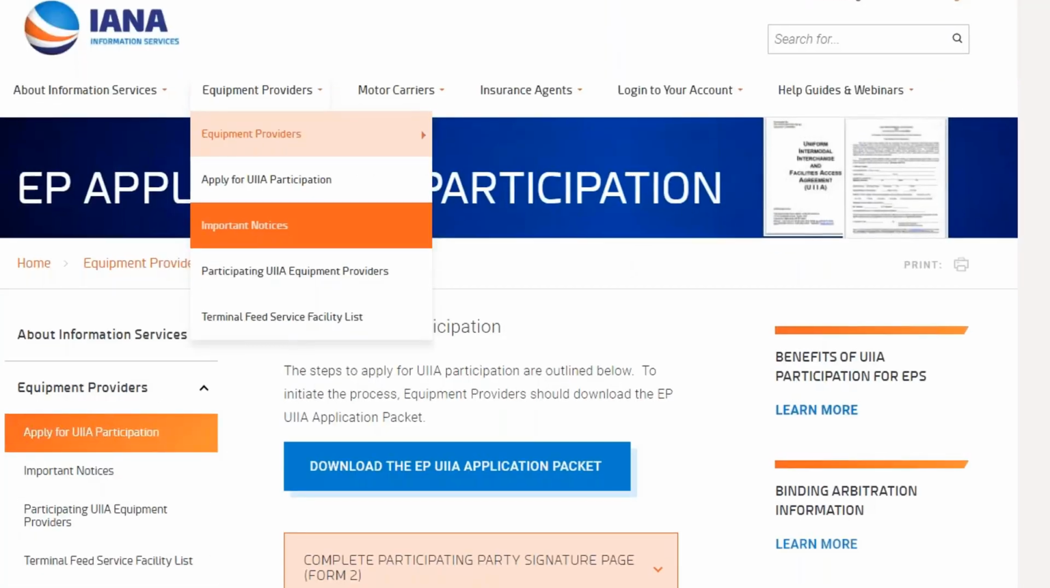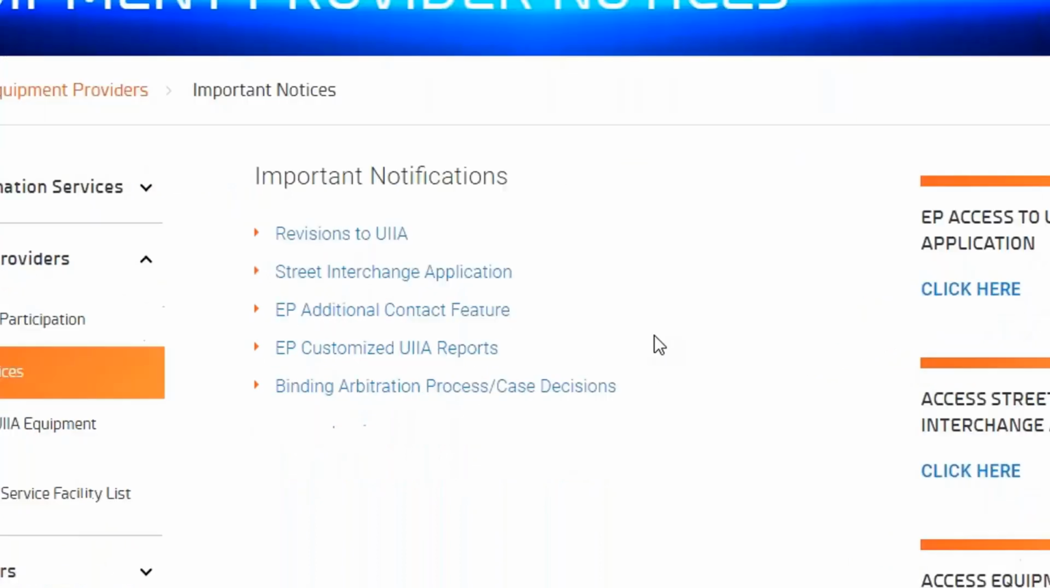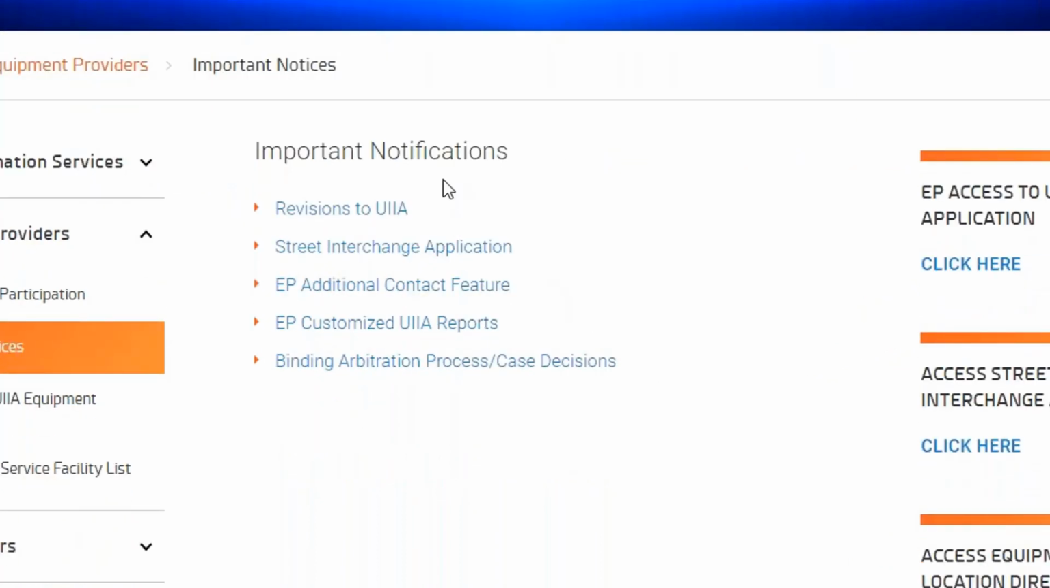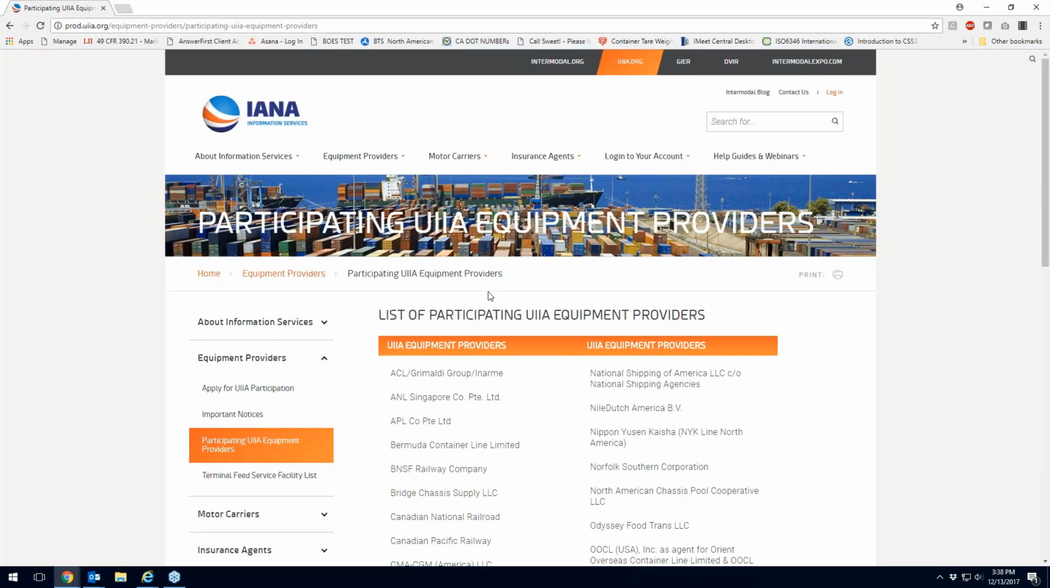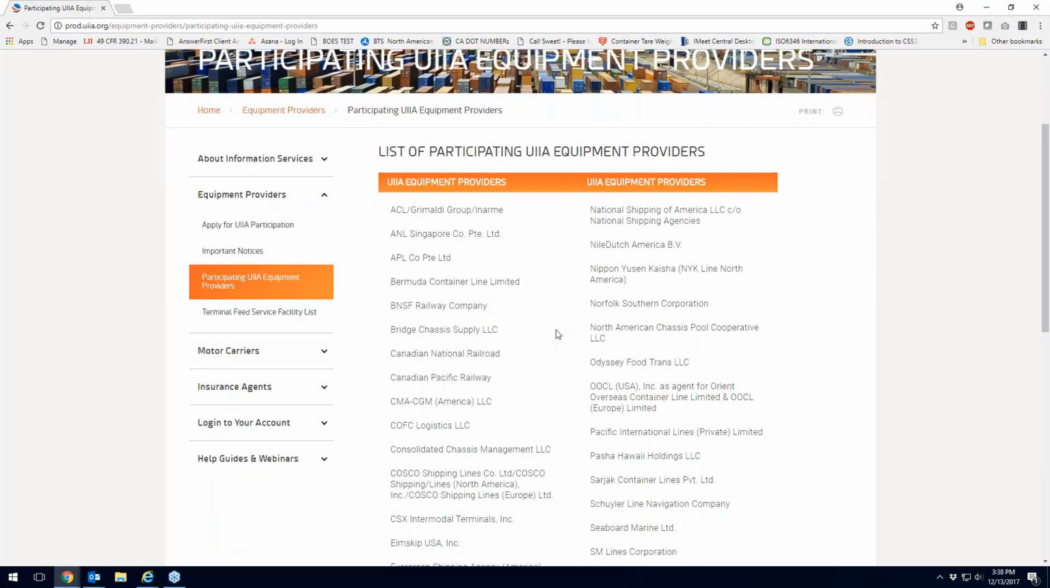Scrolling back up, you'll have an important notices page where you'll be able to see notifications that we've provided to UIIA equipment providers. There'll be links to those notices, such as revisions to the agreement. We have street interchange information out there, as well as some features within the application for equipment providers and the binding arbitration process.